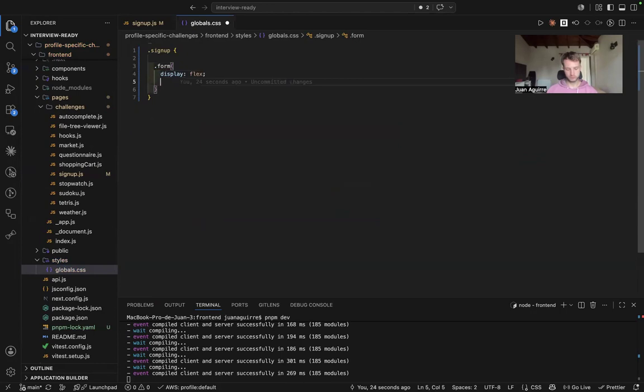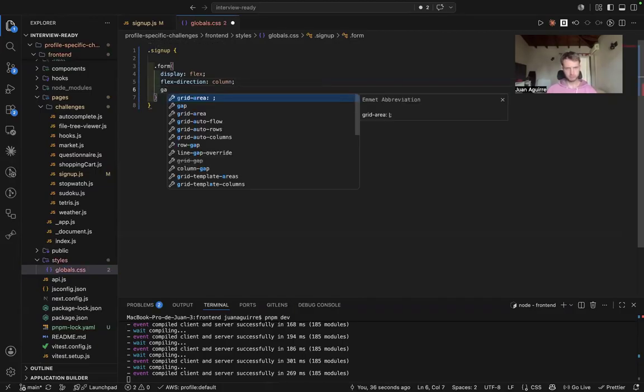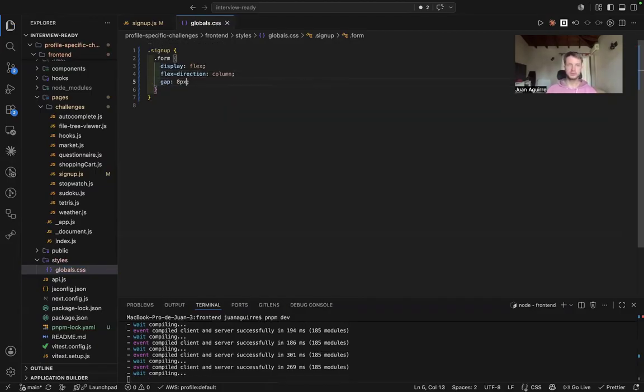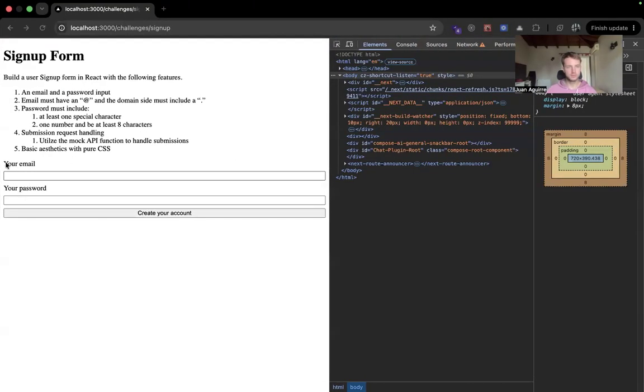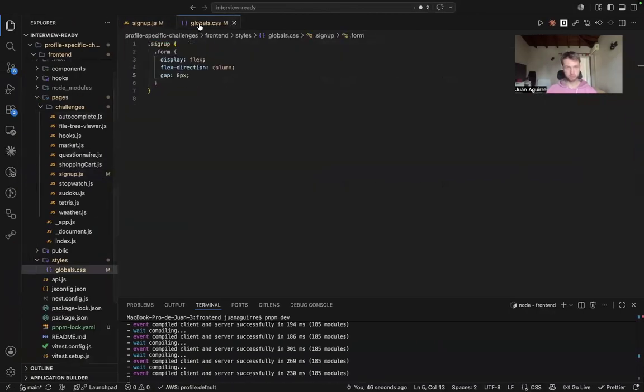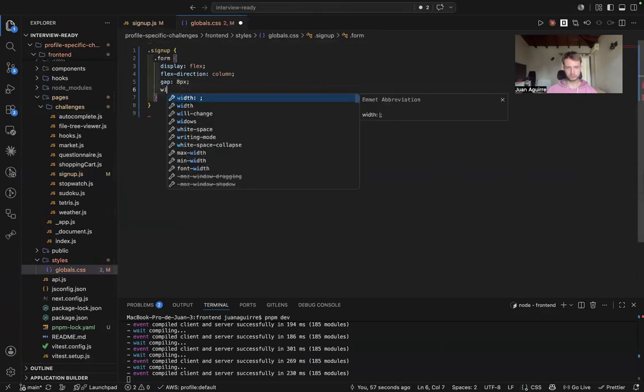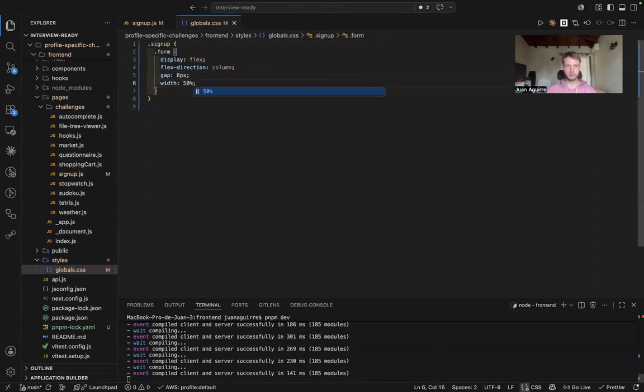Display flex, flex direction column, and some gap in px. Okay, cool. I forgot to start a timer. Now it's vertical, but it's using all the width. So let's limit the width, 50%.